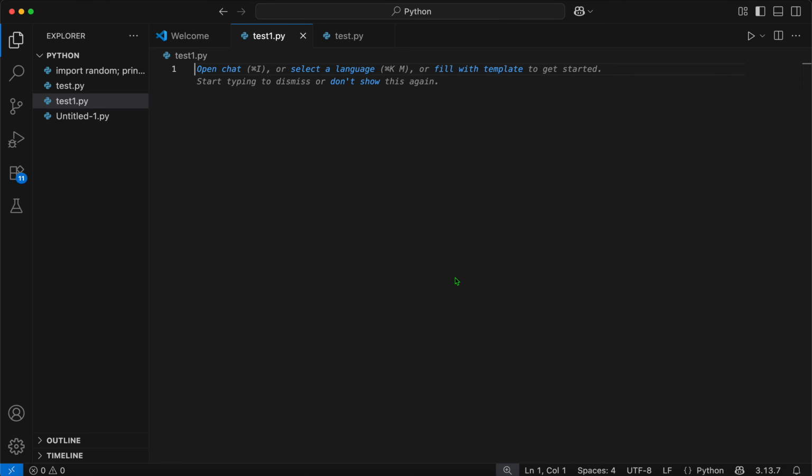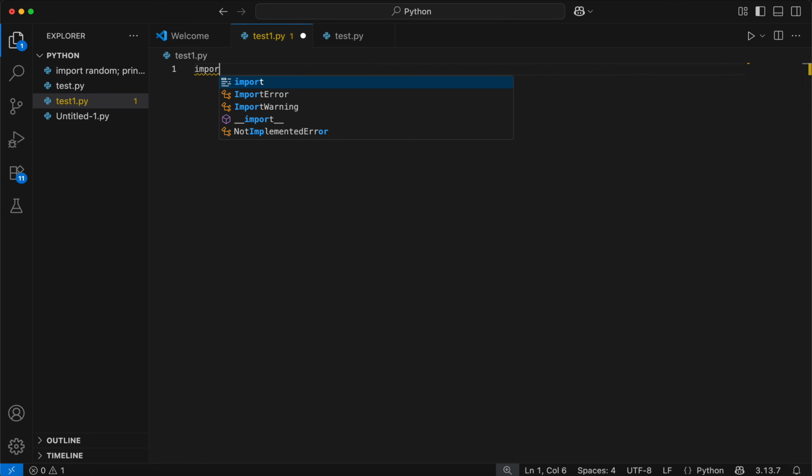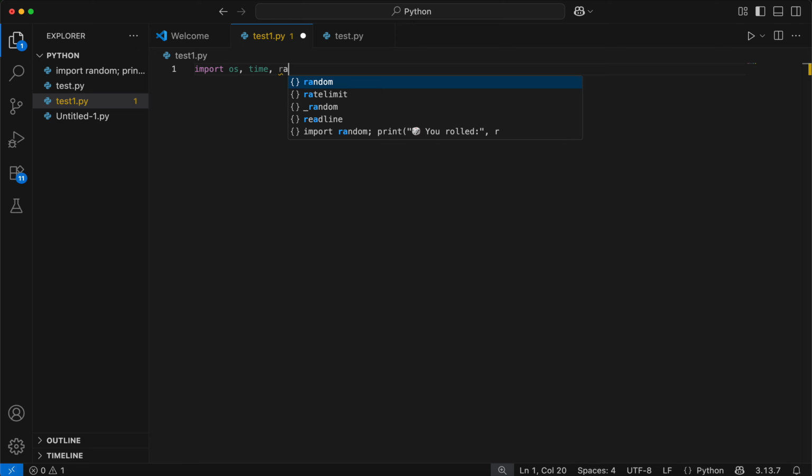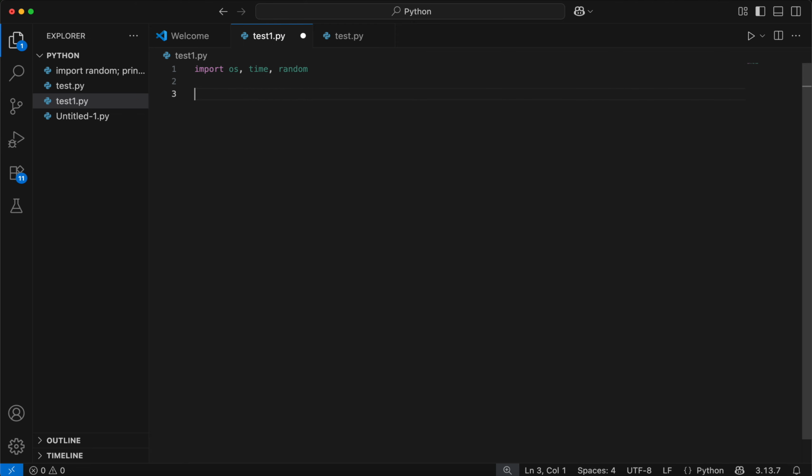In this video we're going to create an explosion in our terminal. So first of all we'd like to write import os, time, random. And then we'd like to write emojis equals.